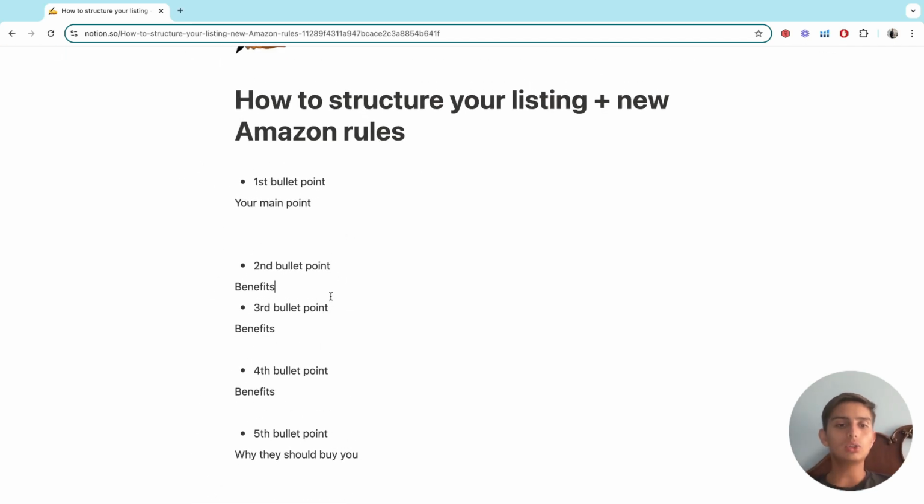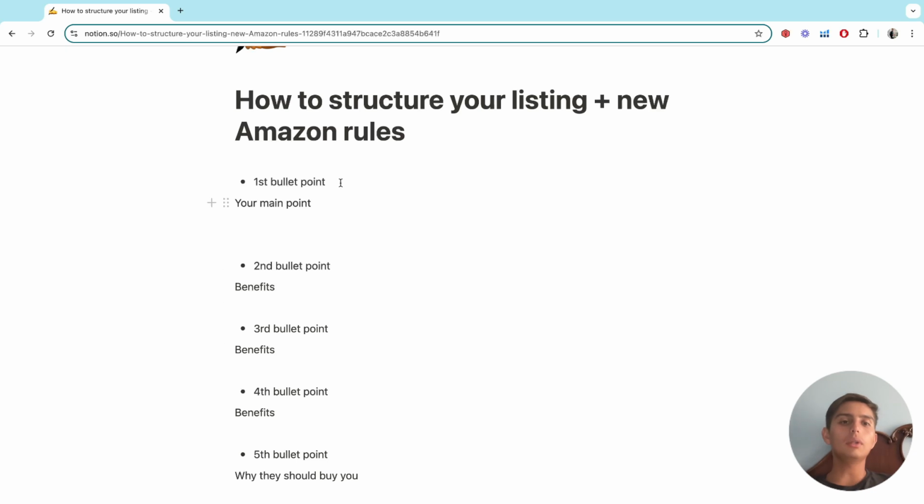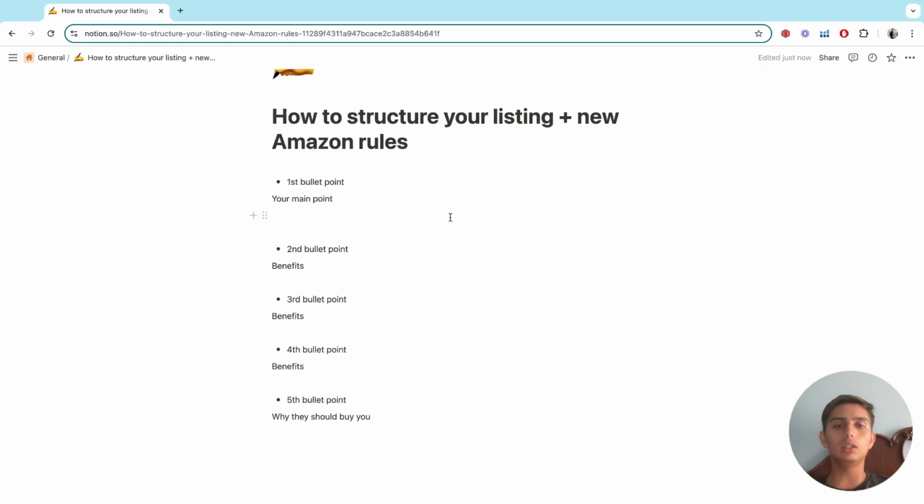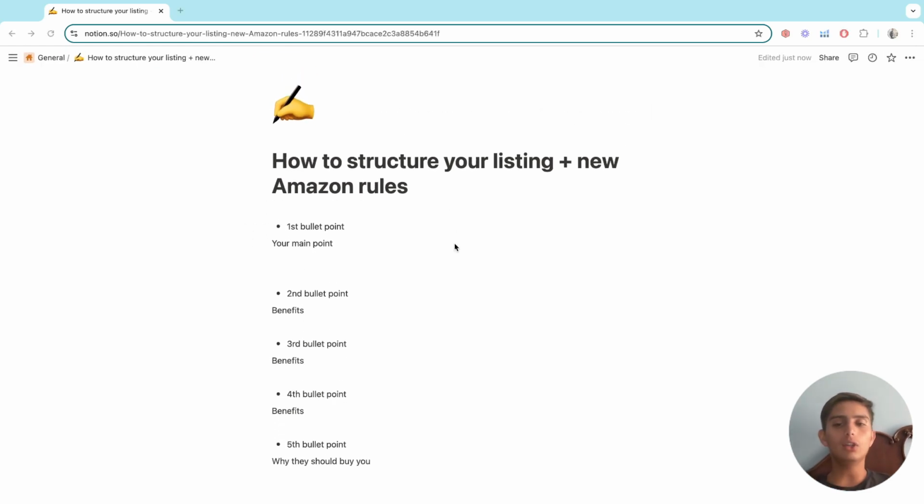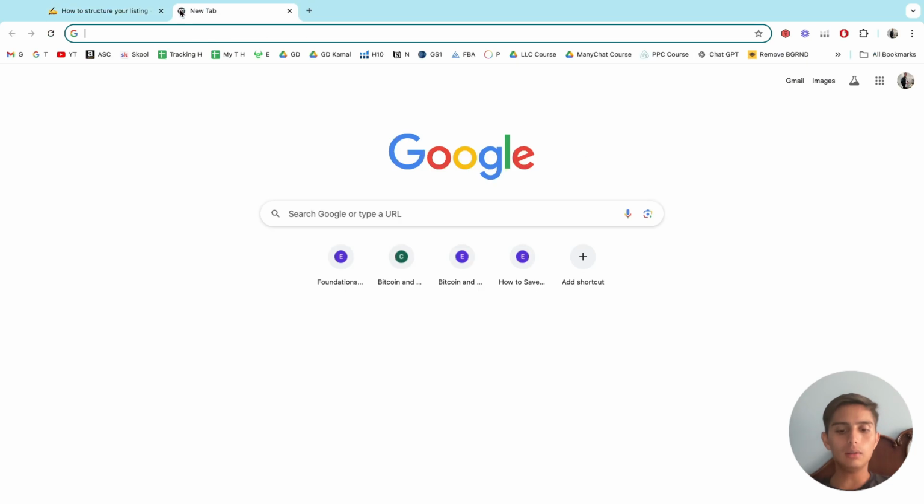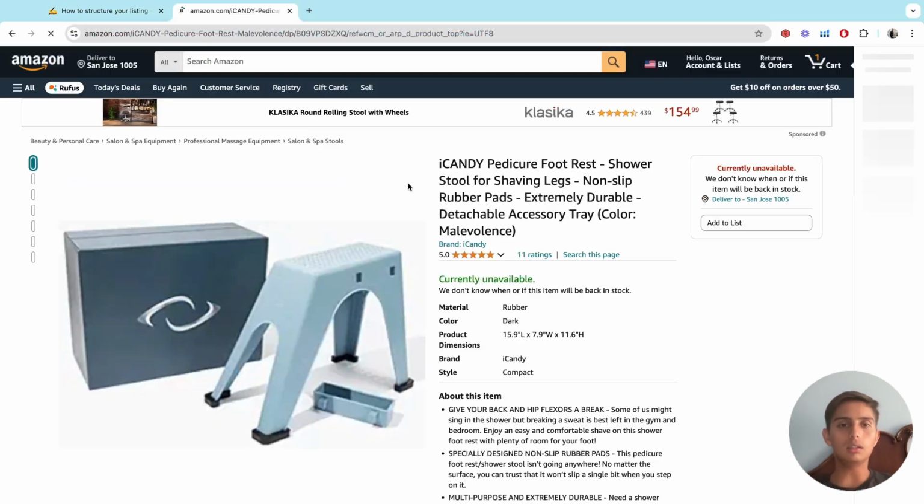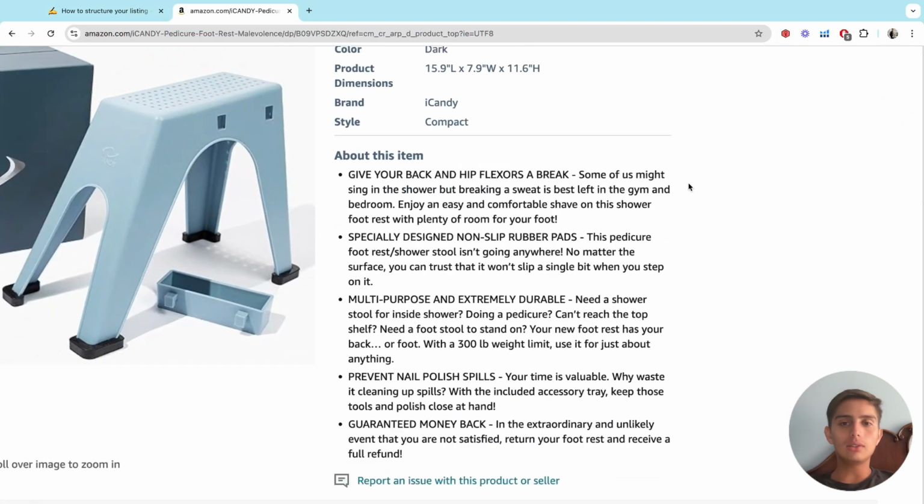Okay, on the actual bullet points, remember that we have 5 bullet points: 1, 2, 3, 4, and 5. And you have to follow them in order. You can't just say whatever in your bullet points. They usually have a structure that you have to follow. So I'm just going to pull up an example here so you guys can see.